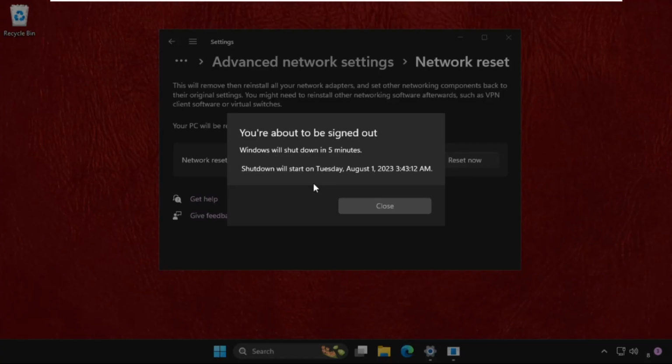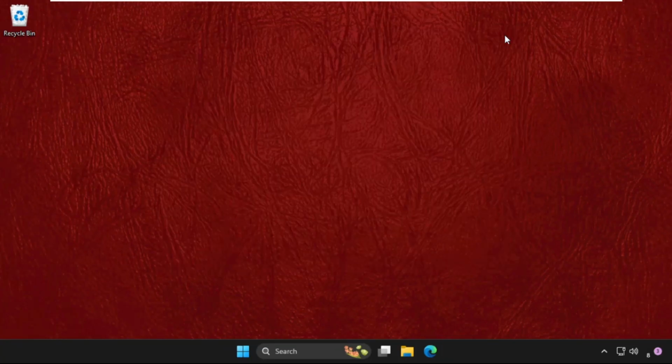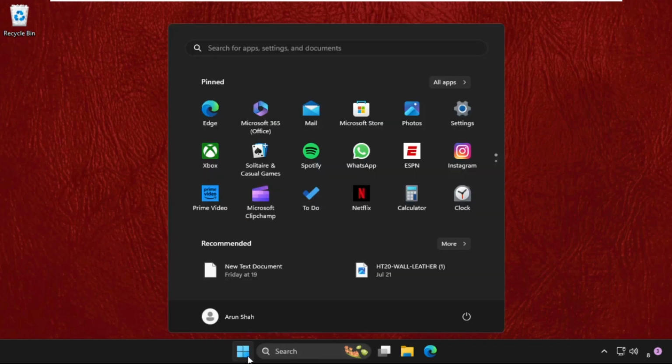Select Yes. Windows will shut down in 5 minutes. So just close this window and simply restart the system.